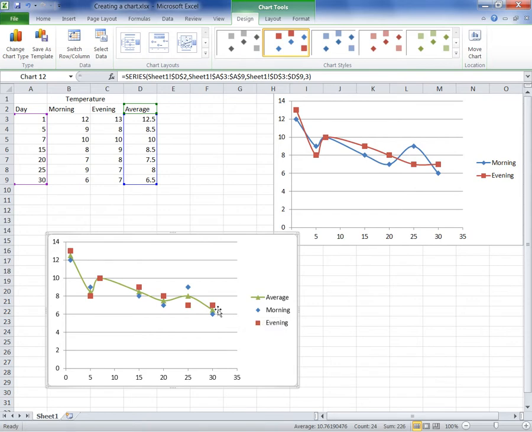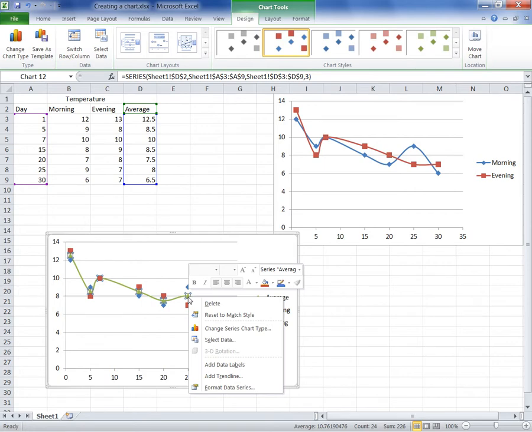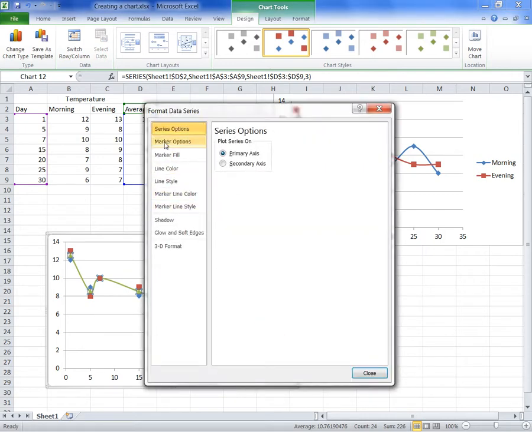I say OK. You can see now the line connecting the average temperatures only. The morning and the evening temperatures are still represented with just the markers. I can also choose to remove the markers themselves, just so it displays simply the line of change. The easiest way to do that is to right-click on the chart series itself and go to the Format Data Series option that will appear. There is a space here for the marker options where you can choose to have none.